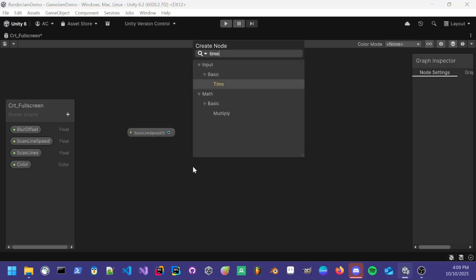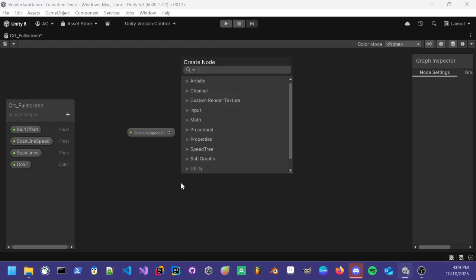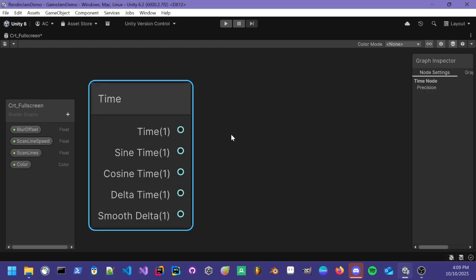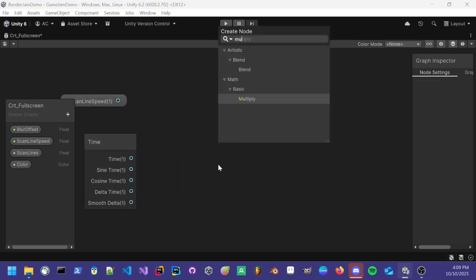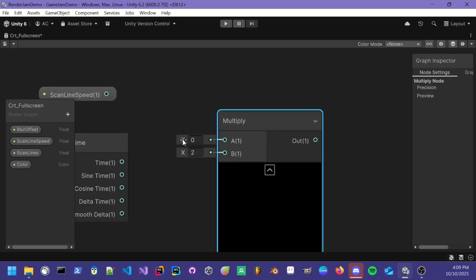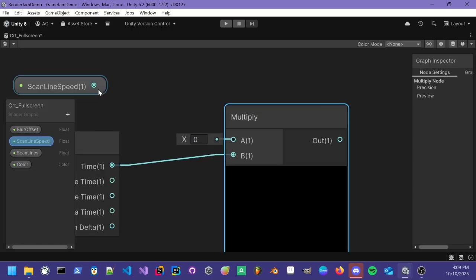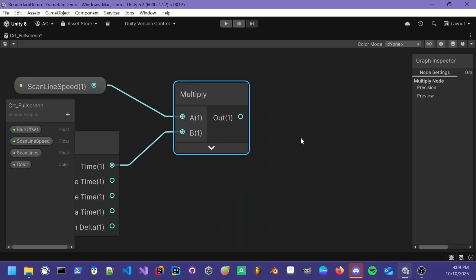To make these new nodes, I'm just pressing space. A lot of programs do that. So type in time. We're gonna be using just this time one up here. That's how we get the time. We're gonna multiply it by our speed. Pretty self-explanatory.